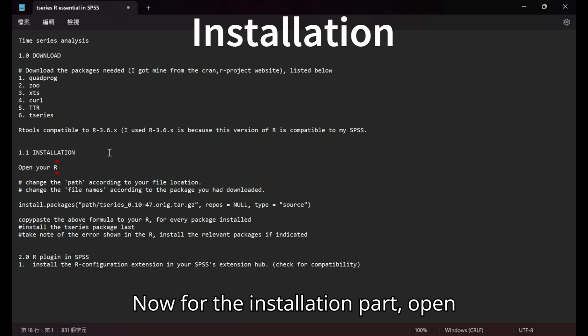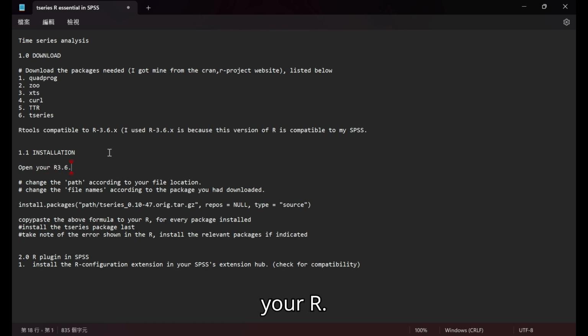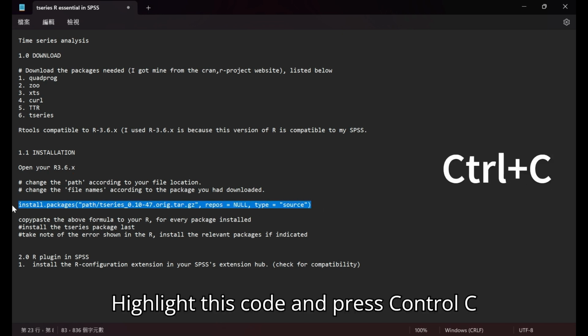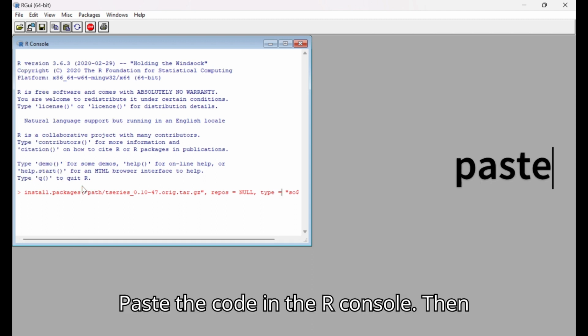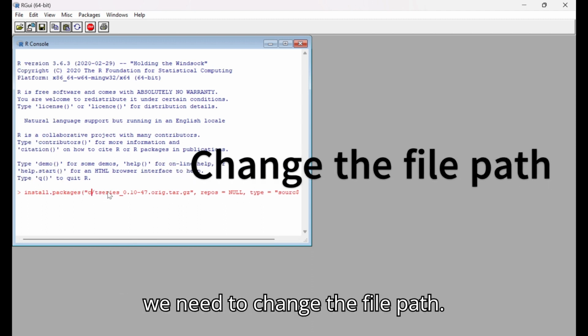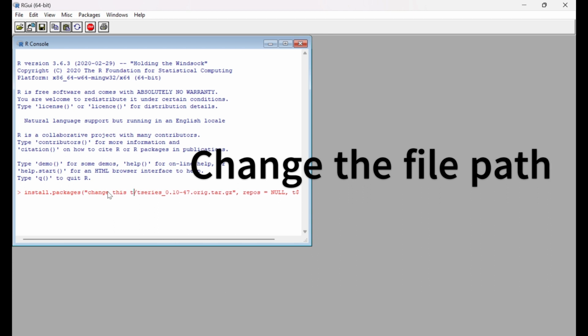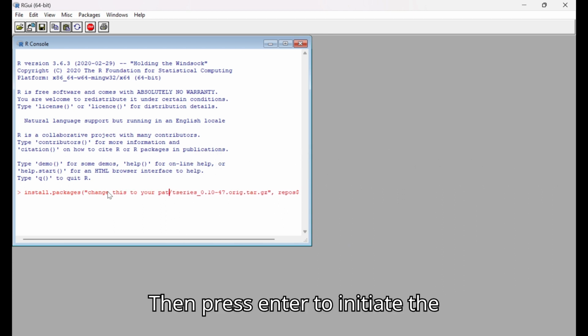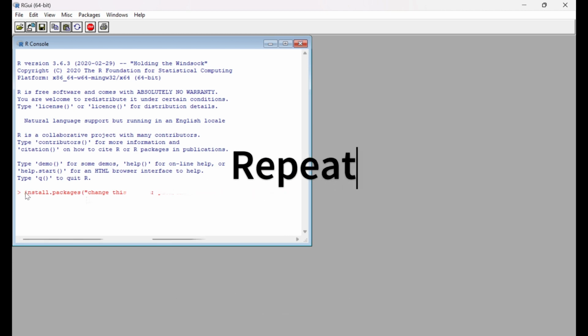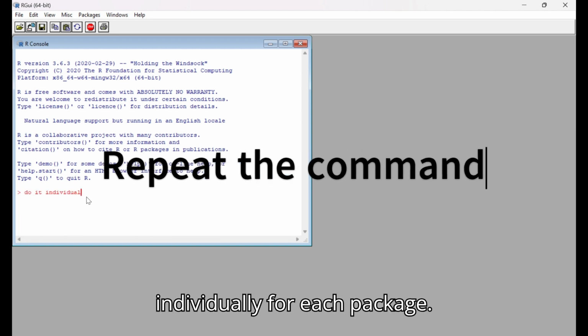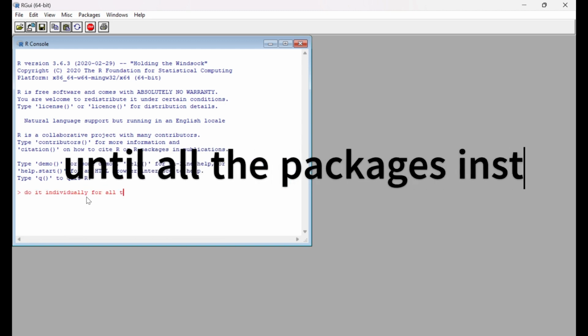Now for the installation part, open your R. Highlight this code and press Ctrl C to copy. Paste the code in the R console, then we need to change the file path. Then press Enter to initiate the installation. You need to repeat the coding individually for each package.